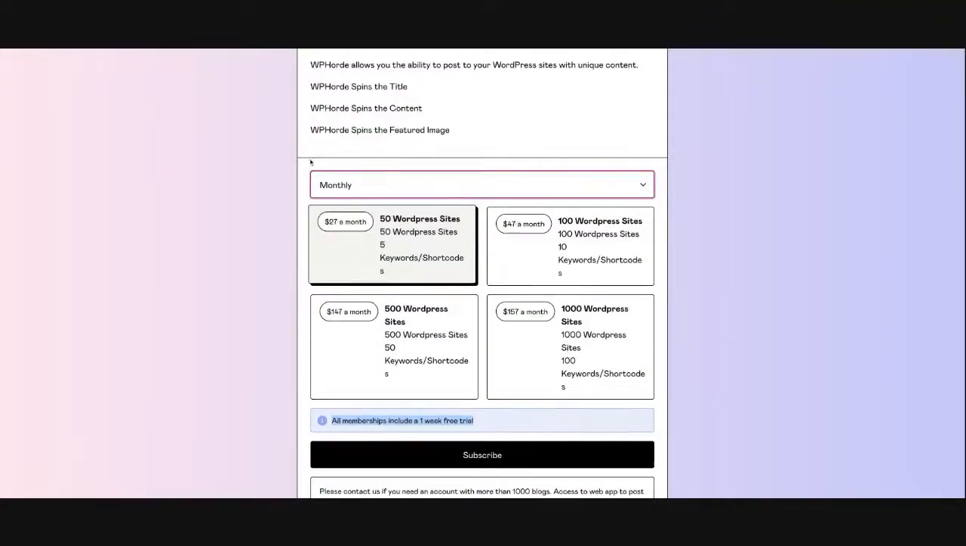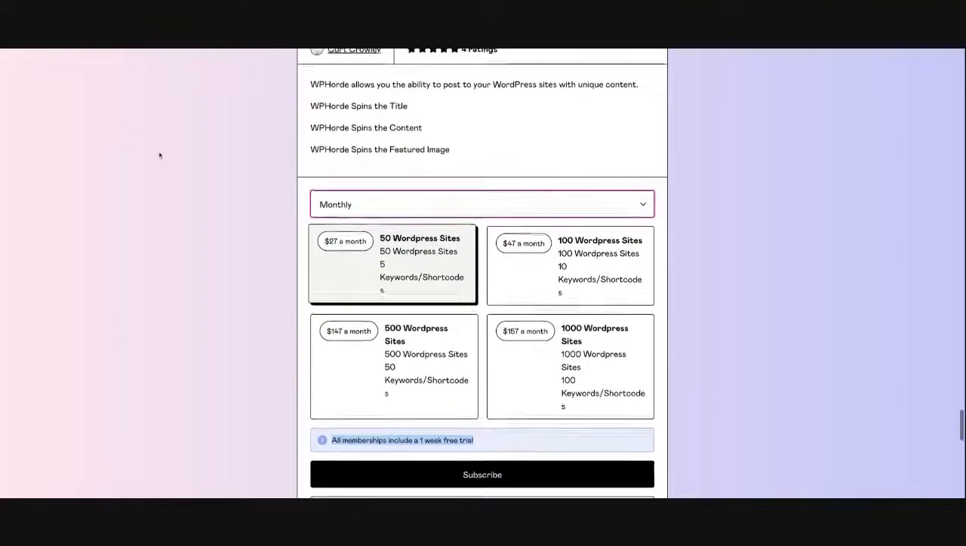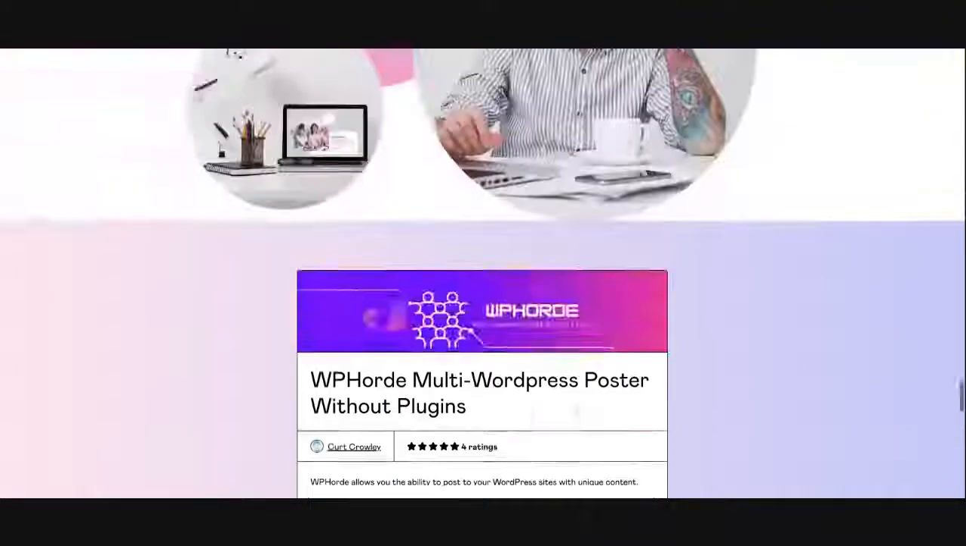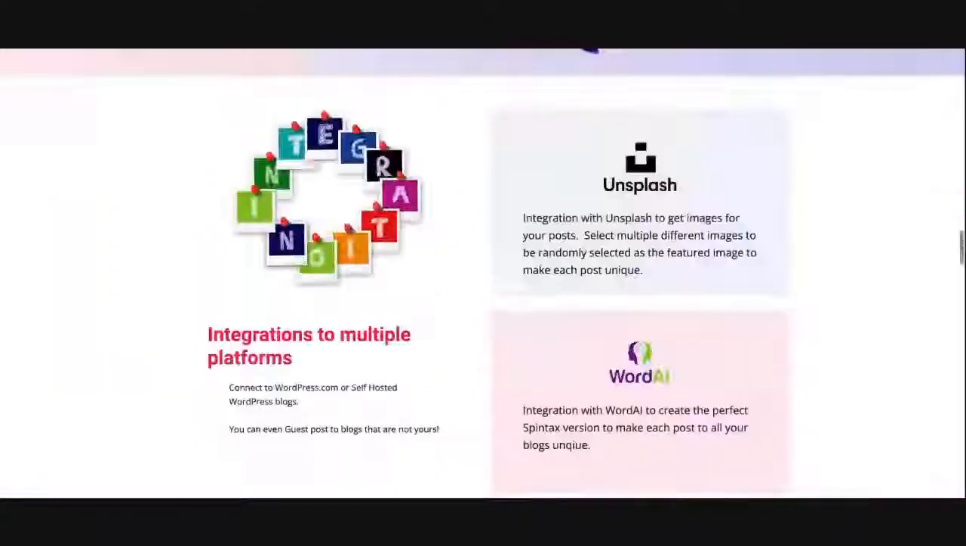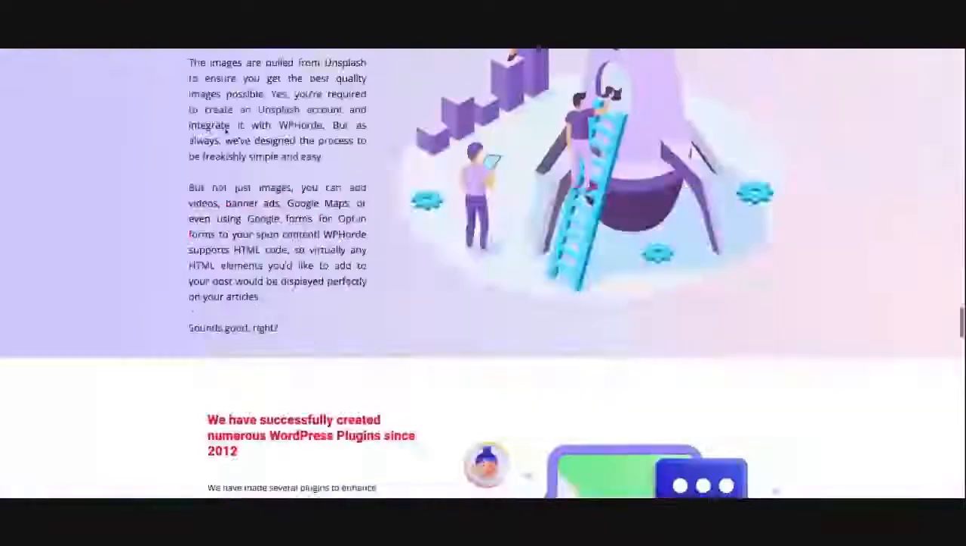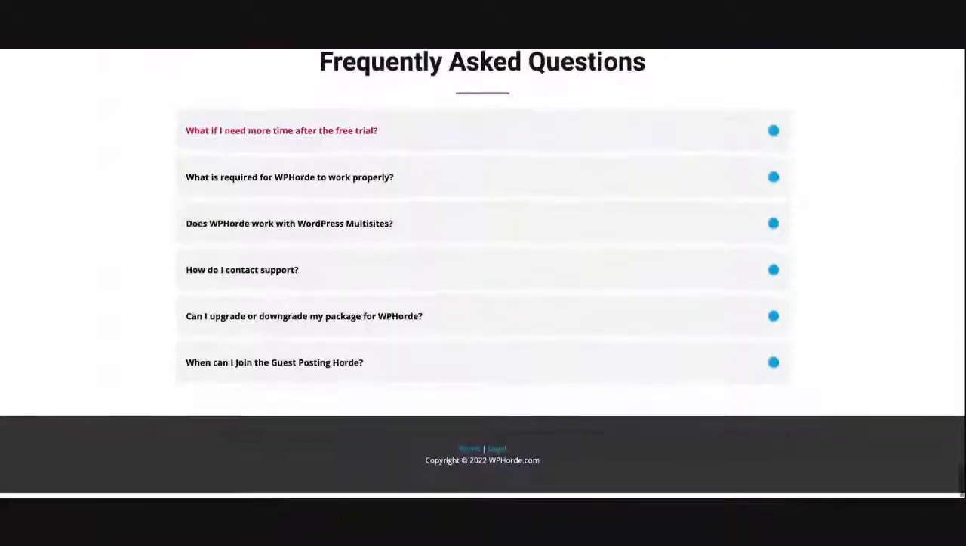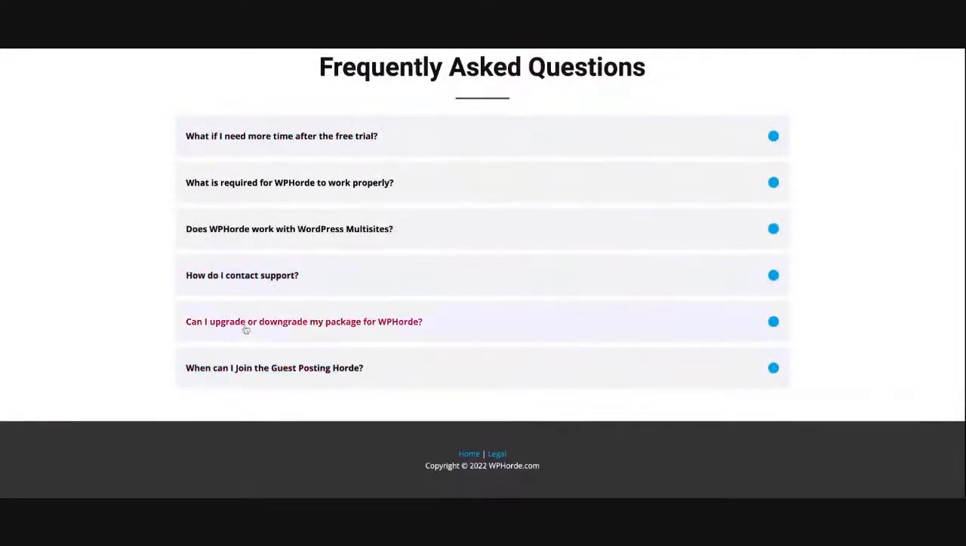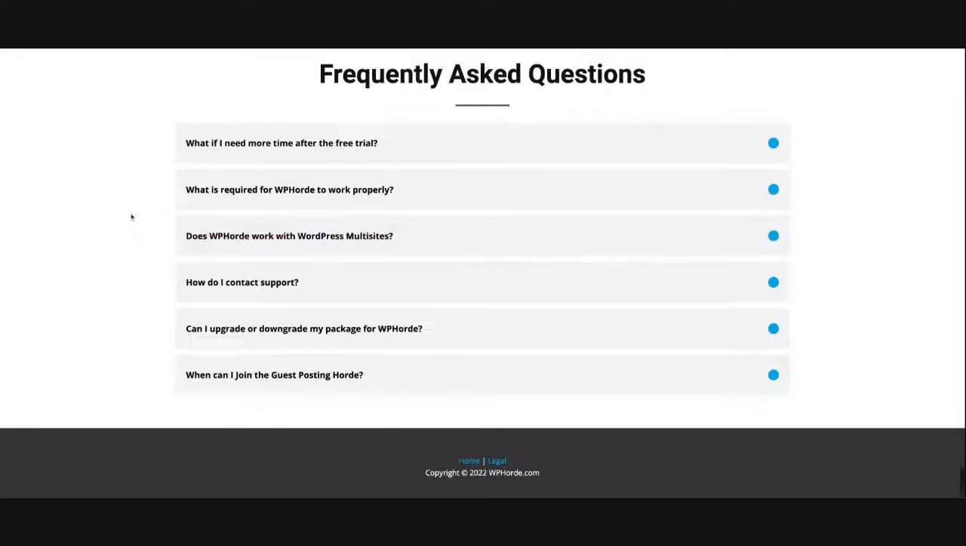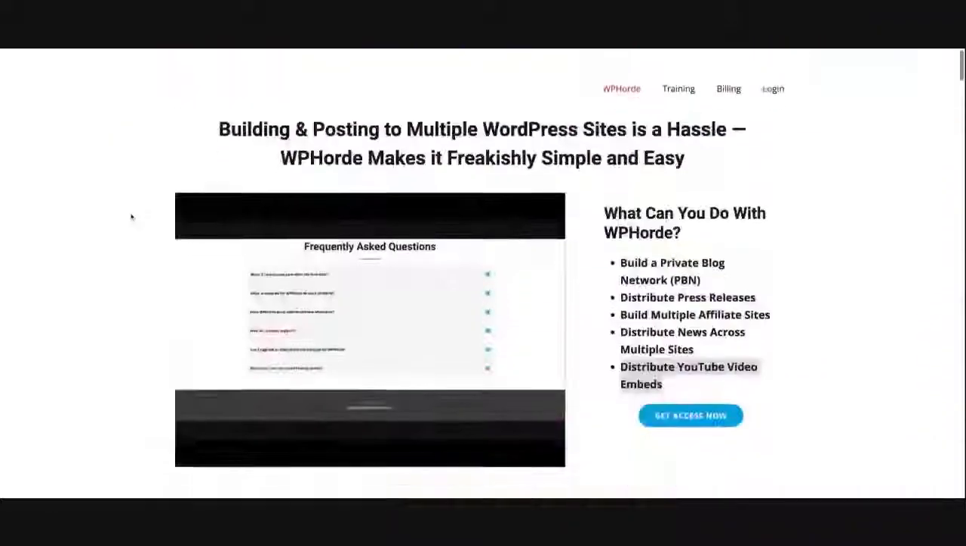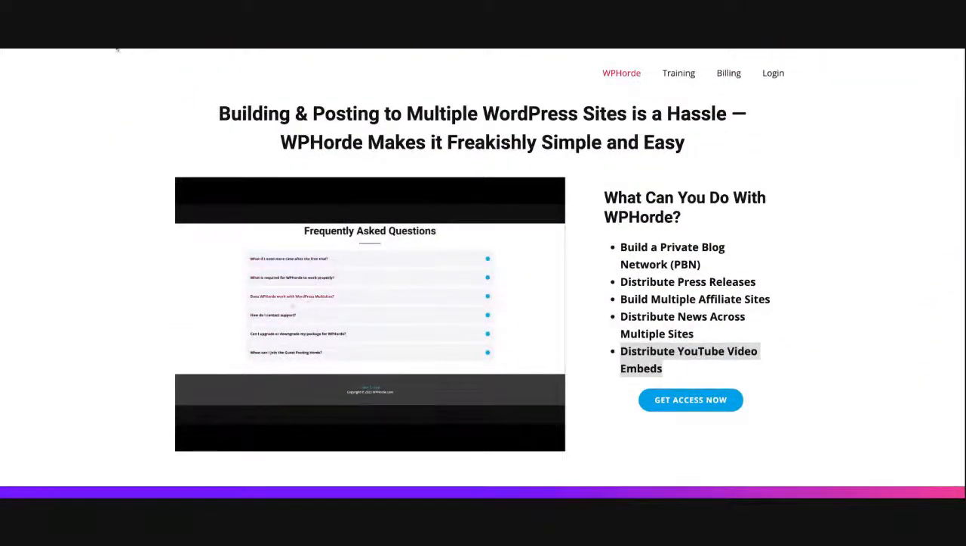So going to come back down to monthly. So we have all of these prices here. And if you have any questions, we do have an FAQ section down below, and it'll talk about everything here. So we do not work with WordPress multi-site. So just FYI about that, because they don't allow certain functionality. So I'm going to stop sharing that.